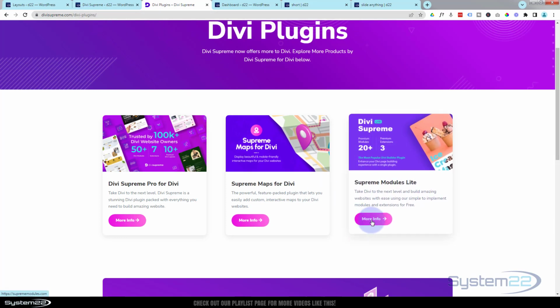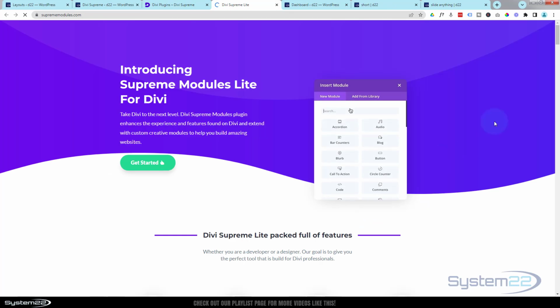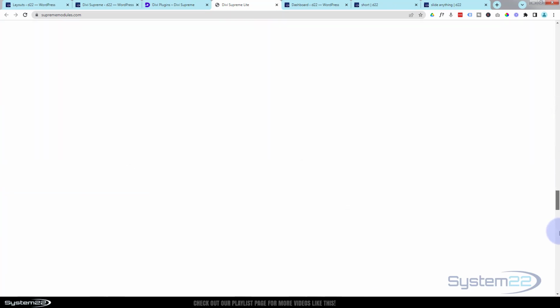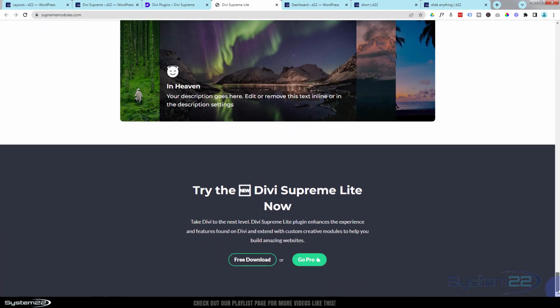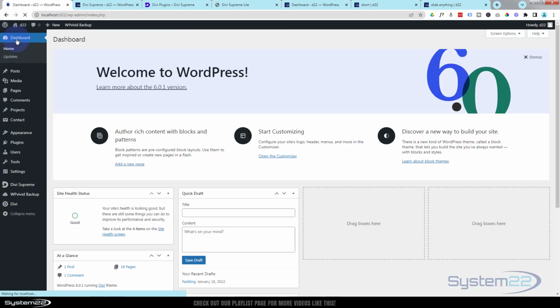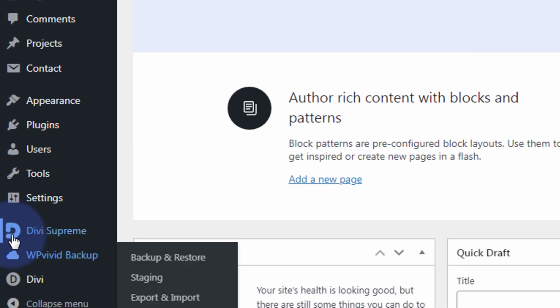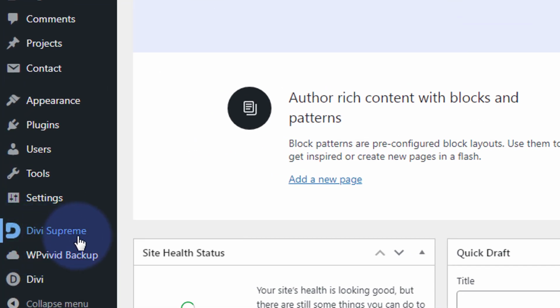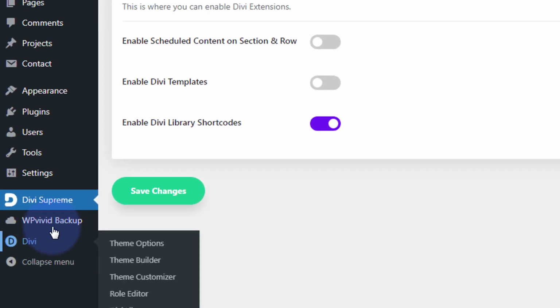Just go to this page, hit the more info. Slide down to the bottom and you've got a free download right there. Go ahead and download it and install it like any other plugin, and let's go down to our dashboard. Once installed, you'll see it right here, Divi Supreme. There it is. You want to click on it to do this slider that we're going to do today.